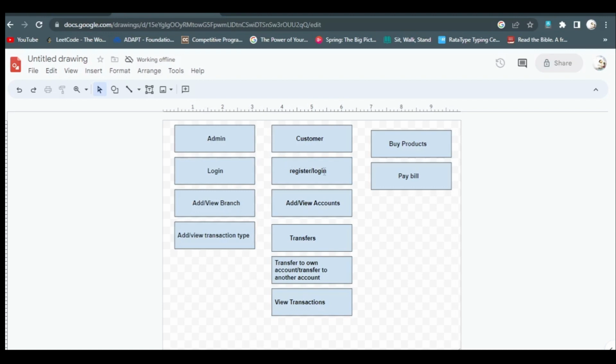After registration, the customer will log in to the website with the registered email address and password. After entering the website, the customer will add and view the accounts, and he can also add multiple accounts. The customer can transfer the amount by clicking the transfer button. We have two options: transfer to own account and transfer to another account. By clicking those buttons, the customer can choose the type of transfer. All these transactions will be stored in the view transaction page.